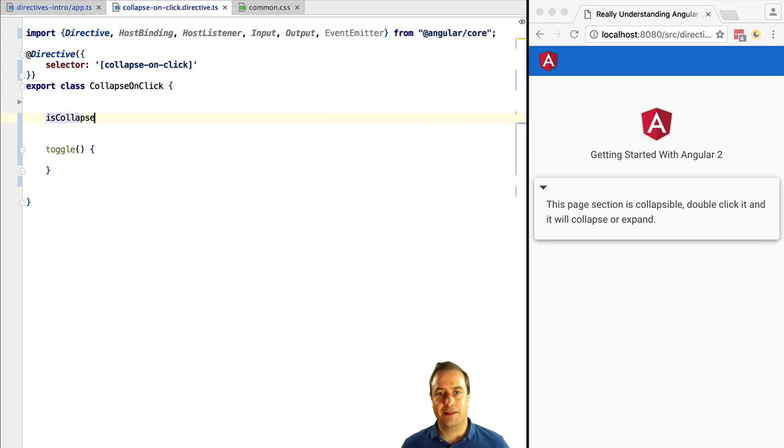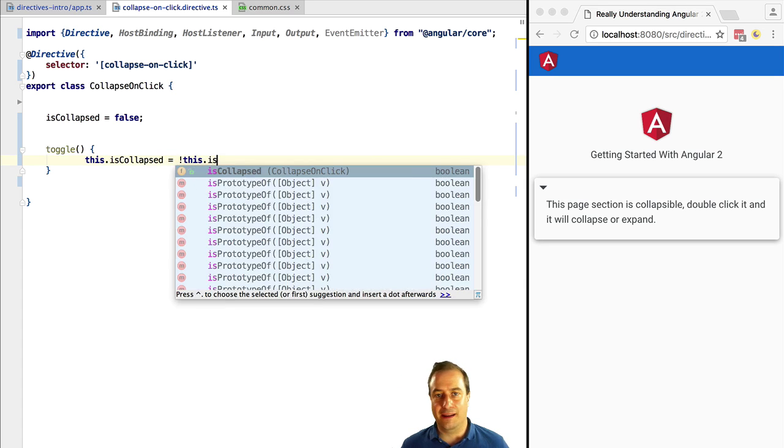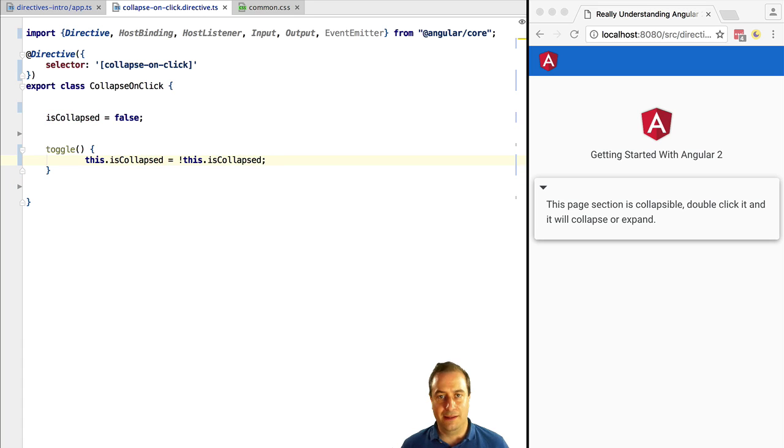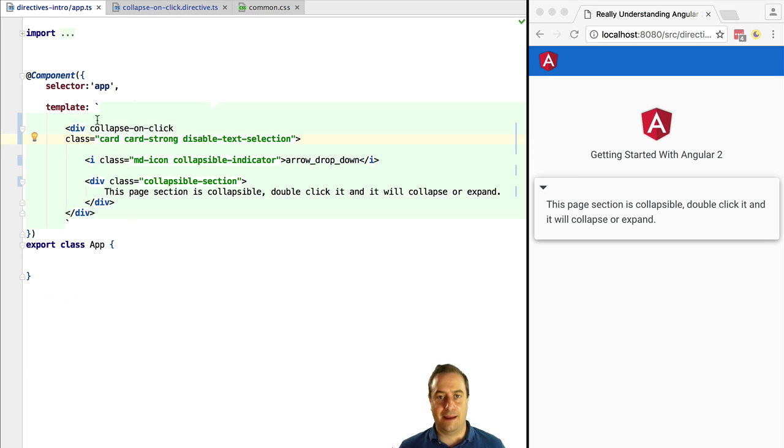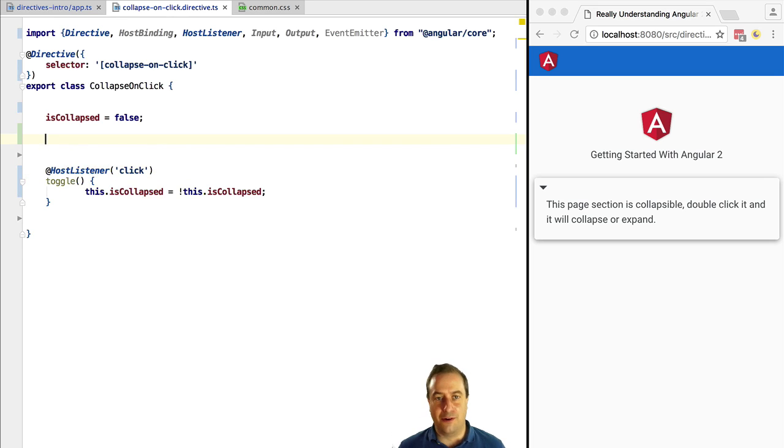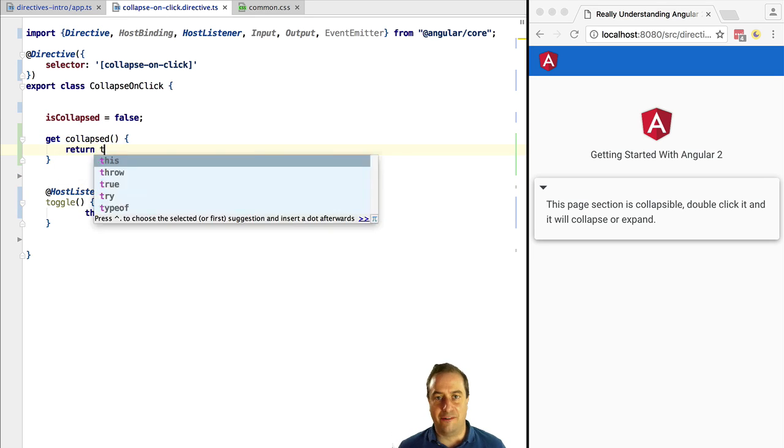Let's first create an isCollapsed private variable in the collapse on click directive. Whenever a click event occurs in the host element, we are going to use the @HostListener decorator to detect events in the host element. Whenever a click occurs, we are going to toggle the value of the private variable isCollapsed, which has a default initial value of false. What we want to do now is add the collapsed CSS class to the host element depending on the value of the isCollapsed private variable.